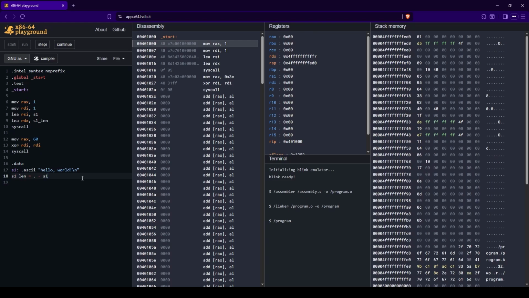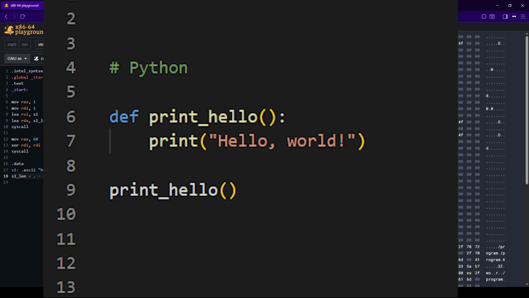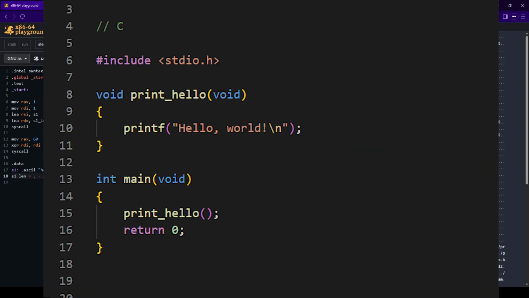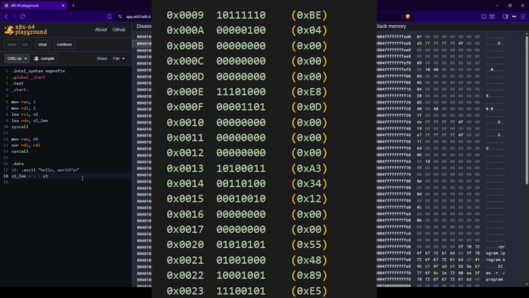So in higher level languages, we use functions a lot. Here's an example in Python, C#, and even C in this case could be considered a high level language. So the question is, how do we do this in assembly, in machine code, on the CPU level?